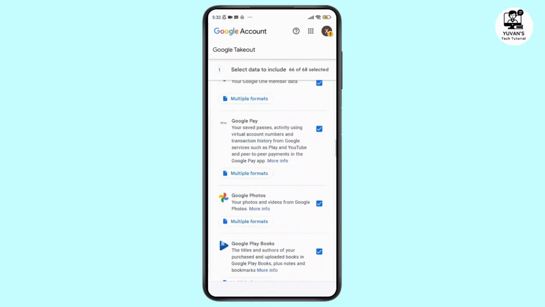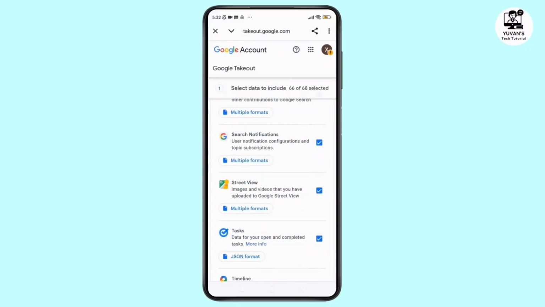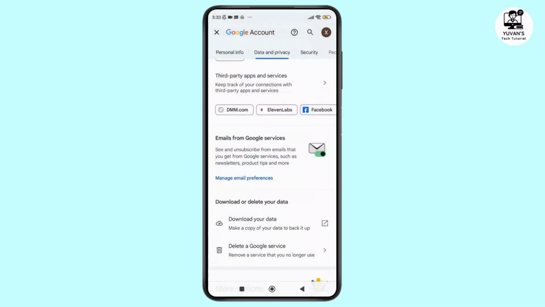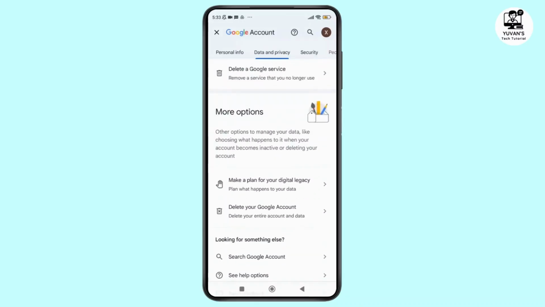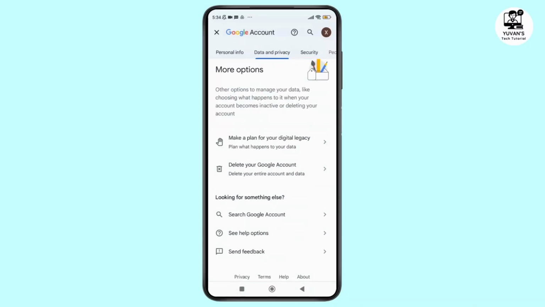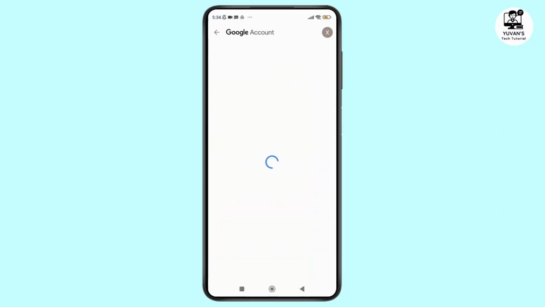And here, once you're done saving all your data, you can simply go back to the Data and Privacy section, and from here, if you scroll down, you can see the option labeled Delete your Google account. So just tap on it, and after that, you'll be asked to re-enter the password for security or verify yourself. So I'm going to simply do that.